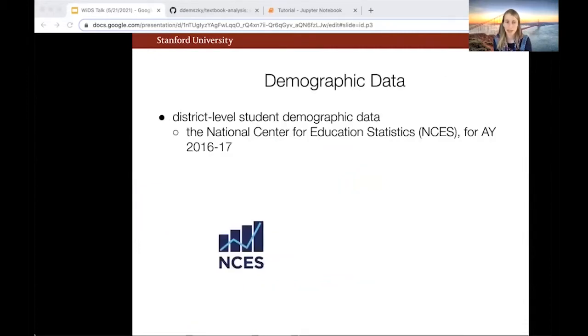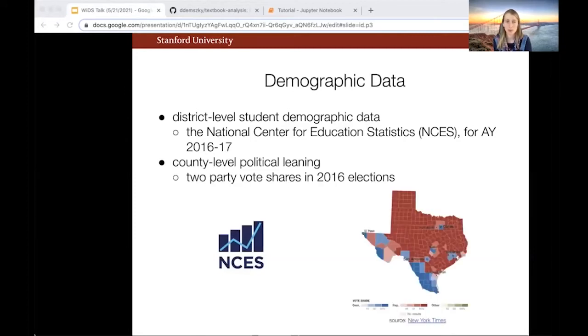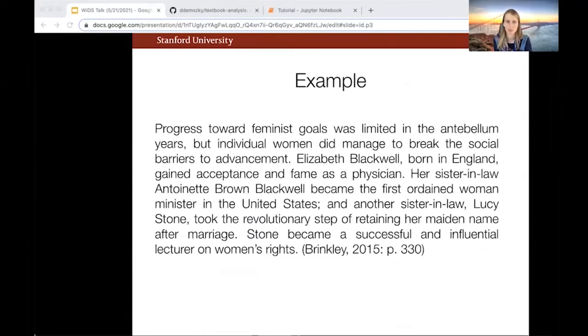To enrich what we learn about text with demographic data, we obtained district-level student demographic information from the National Center for Education Statistics. We estimate the political leaning of each county based on their two-party vote shares in the 2016 elections. I want to introduce a running example from one of our textbooks to illustrate our methods and analyses. Please feel free to stop the video here and take your time to read.